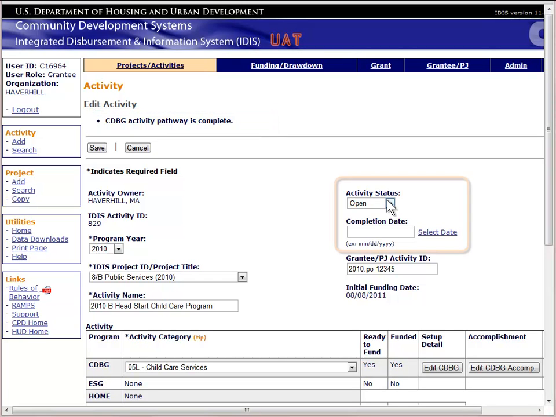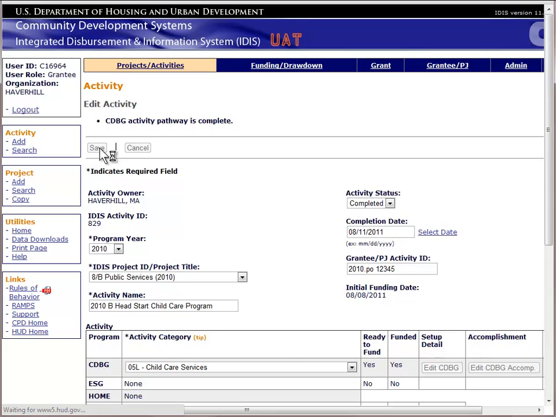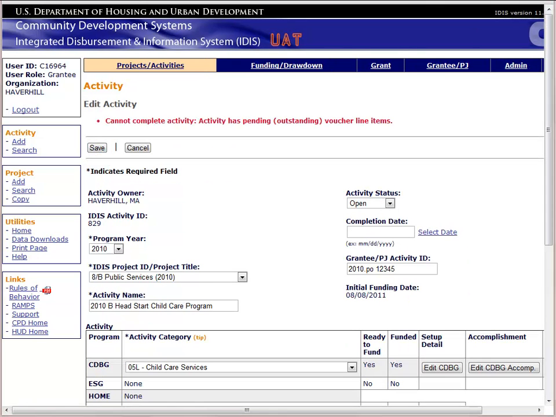The final step is to change the activity status field to complete, put in a completion date, and click the Save button. Since we're in training, we may get a few errors here. The drawdown is still being processed, and the completion date is the same as the funding date. These are issues that occur during training because we are doing everything on the same day. Chances are, you won't see these same errors when entering your data throughout the program year.